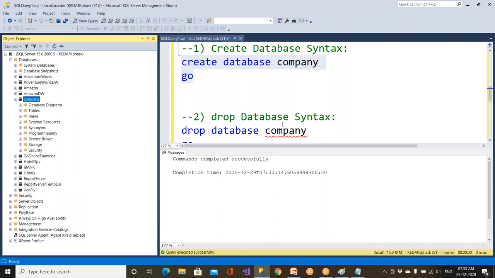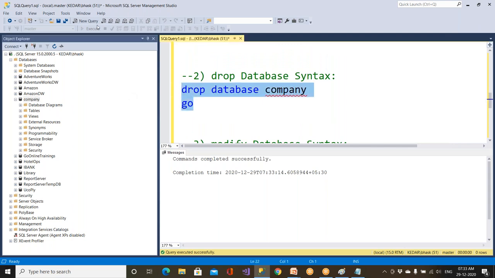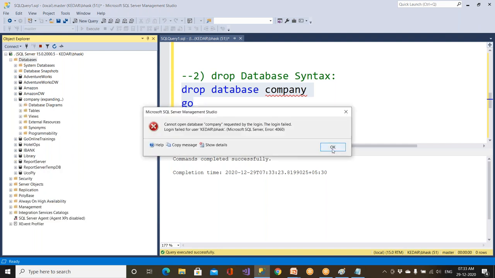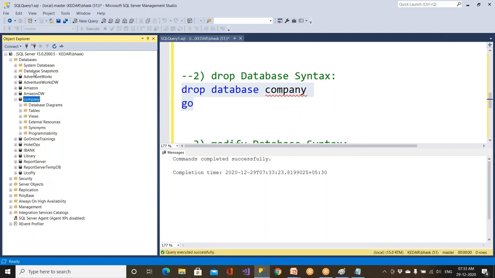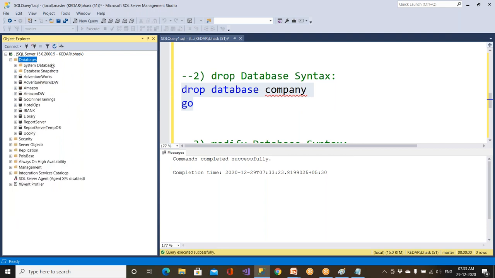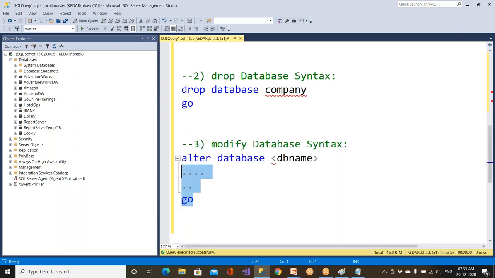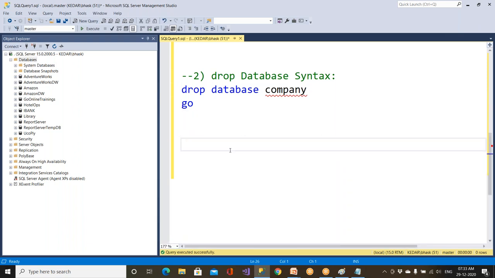Have you seen this? Now I wanted to drop this. You can execute this line and refresh. The company database is gone. Clear? So whatever you wanted to do, you should be able to do it. There is no issue at all. Clear, guys? So creating and dropping is very, very simple. Alter command, we can see later.